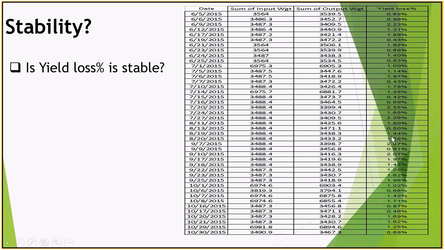Now I want to check whether the yield loss is stable or not. So how can I check whether it is stable or not? The best way to check is the control chart. I'll show you in my other videos what the control chart means and how we can check. But there is a way in Minitab. It's very simple to calculate the stability as well as the process capability. Let me show you how it works.